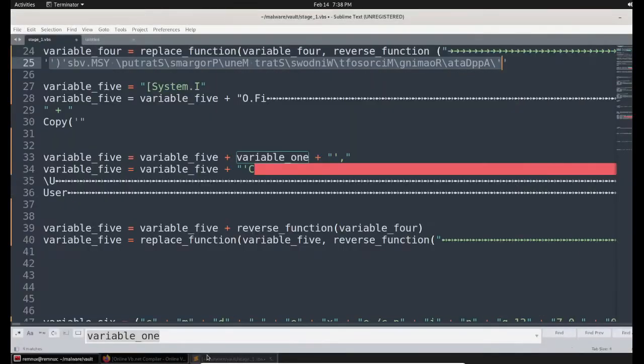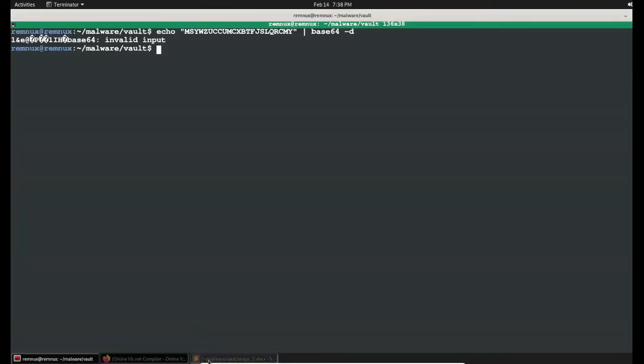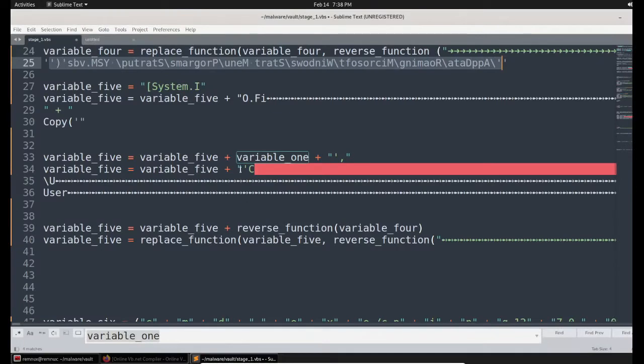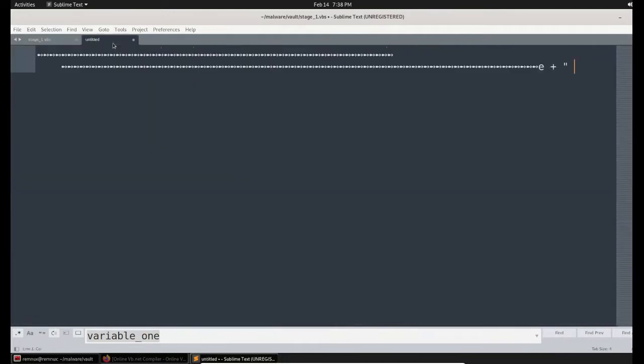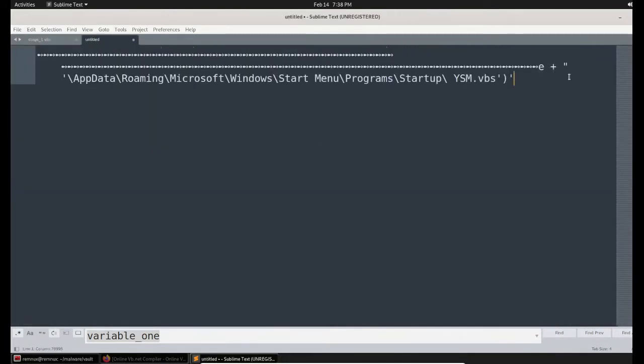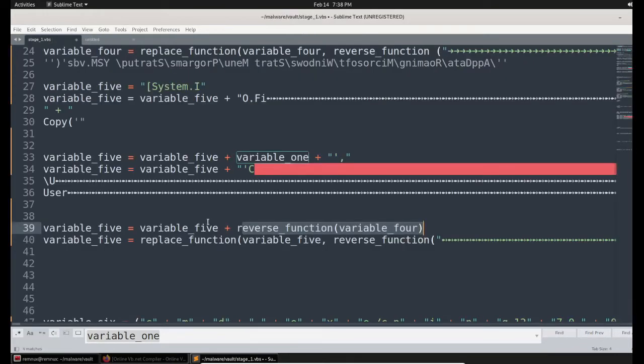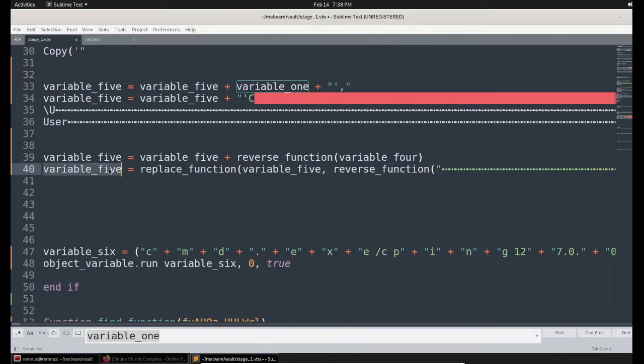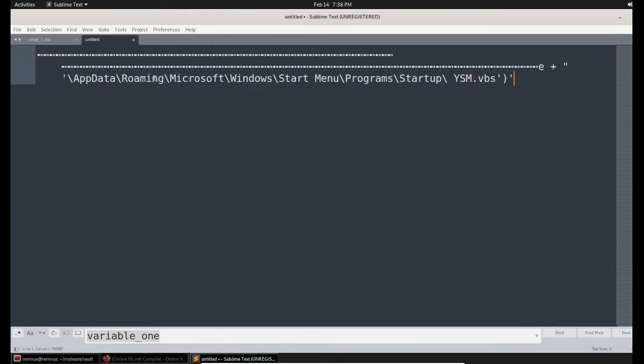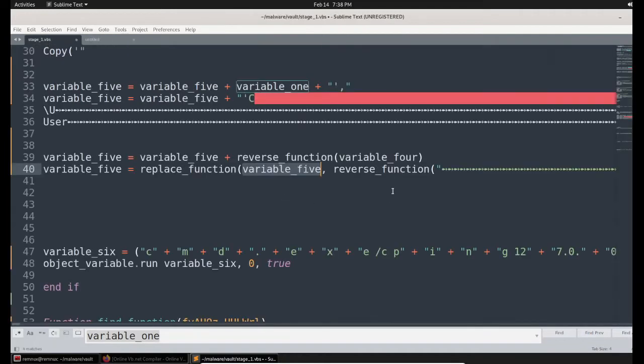So let me go to this code once again, and I need to append this reversed form of variable 4 with the existing variable 5. Here it is. So we did that, and let's move to the next line. The next line again, they are calling variable 5, but they are performing some replace operation on variable 5. Variable 5's value we kept here, and the reverse function as a second argument. So here you can see the replace function already.